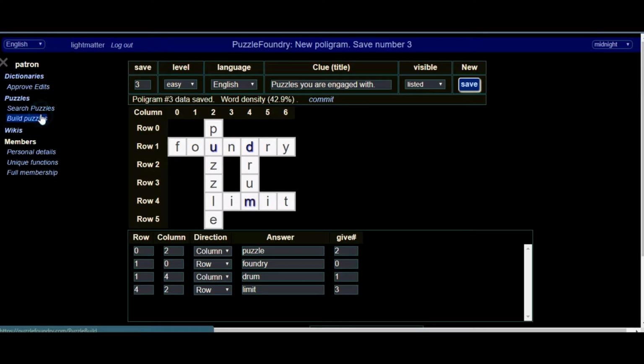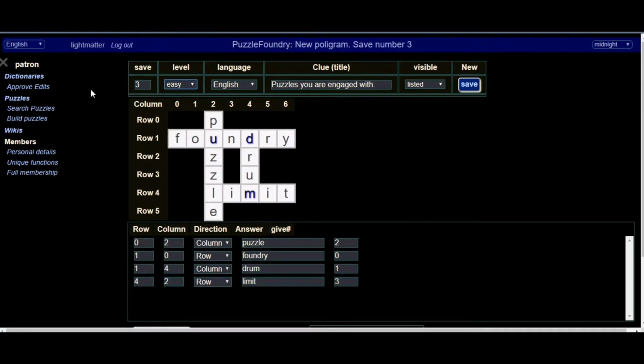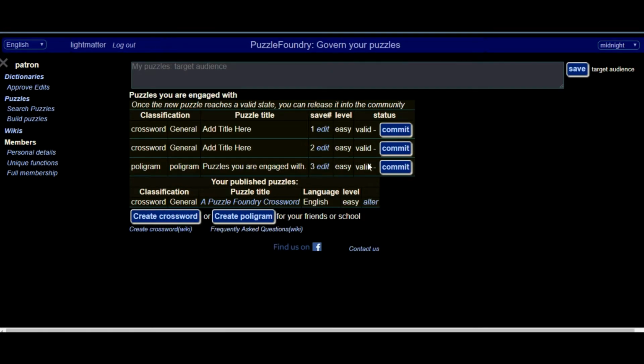You can always go back and come back another time to build puzzles, where you'll be able to find your polygram over here, under puzzles you are engaged with, the one that we are busy with currently. If you then click on edit, you can go back inside and continue editing. It also has the commit button over here where you can upload it.